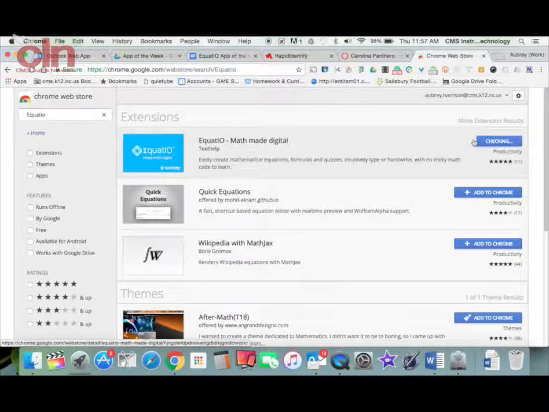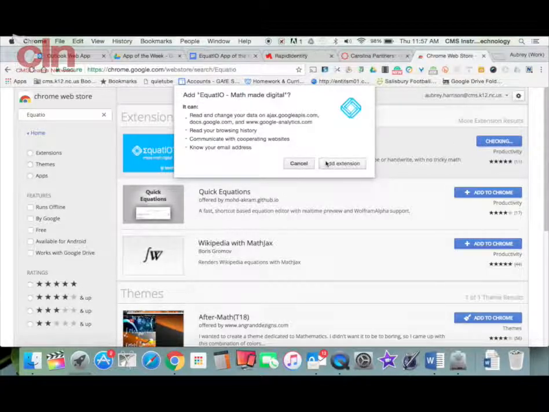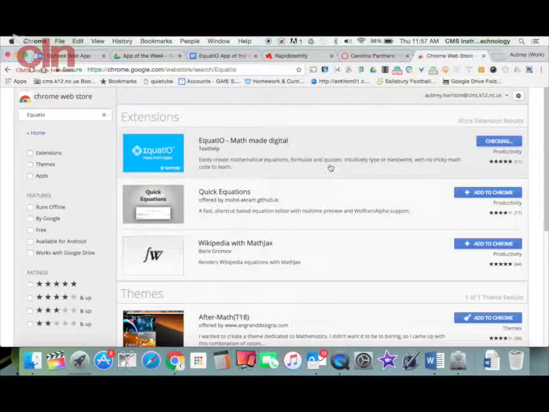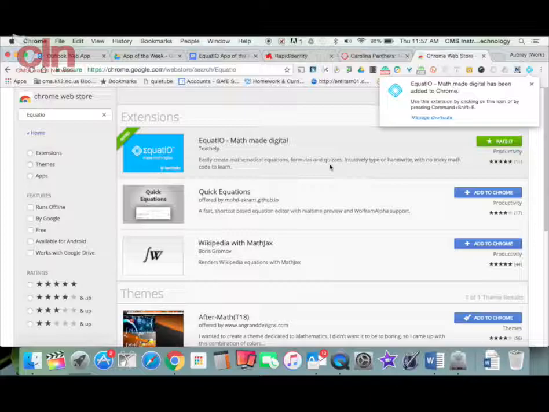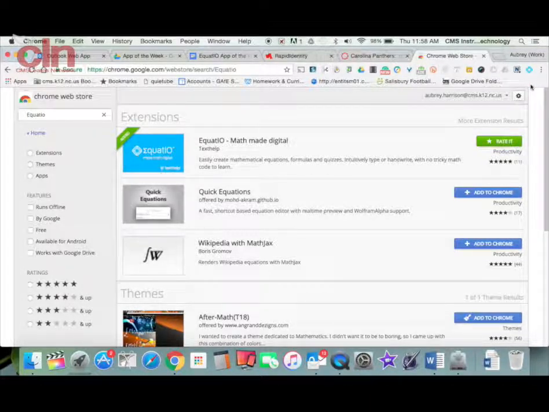Chrome web store that we can use to insert math equations inside of a site, inside of our Google Doc, inside of our Google Form. So I'm going to show you how to do that using this great new extension. I think you're going to really like some of the features that it offers.